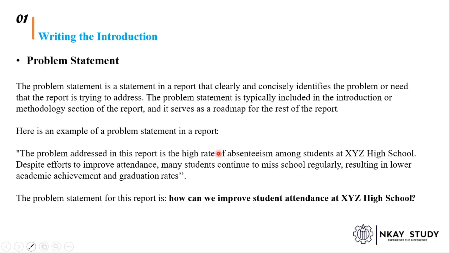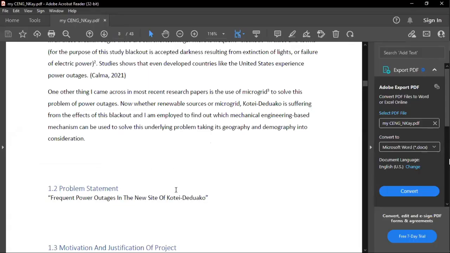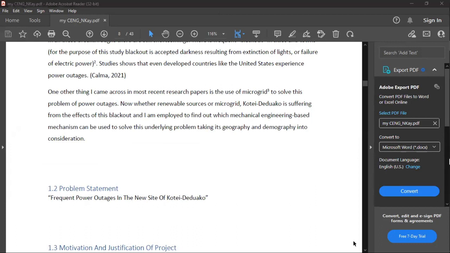So let's look at NKay's problem statement, what he wrote. He just wrote: frequent power outages in the new site of Kote Didiako, in Kumasi, right? It's in Kumasi. Very simple, just a statement. Don't go explaining a lot. No, it's just a statement, right? Life is good, right? It's very simple. Amazing. So let's continue with what we were doing.